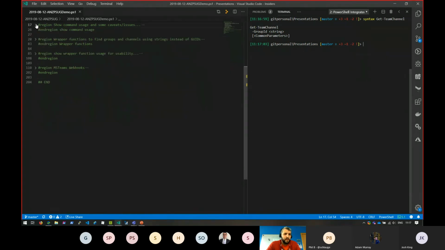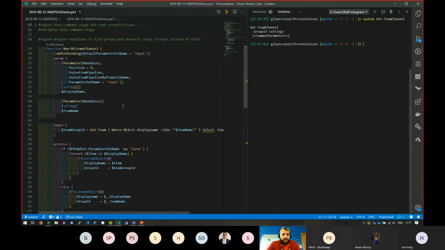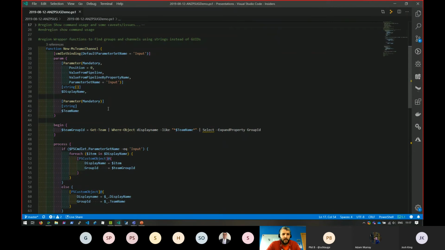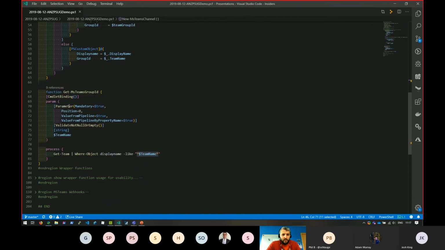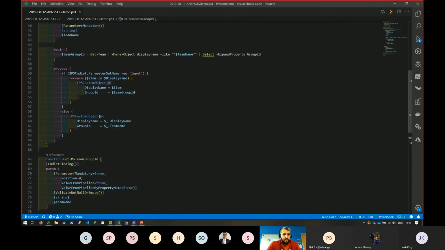So what I ended up doing as part of that is writing wrapper functions, which exposed a lot of that functionality for you. Pipeline support and wildcard search for team names, and then just a little wrapper function to get the group ID for a team. So I'll run those.